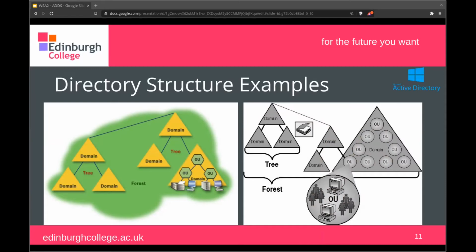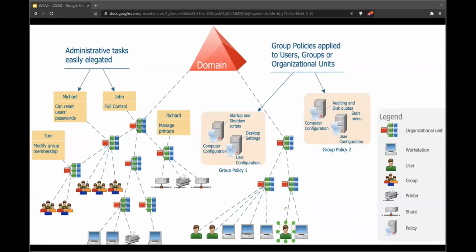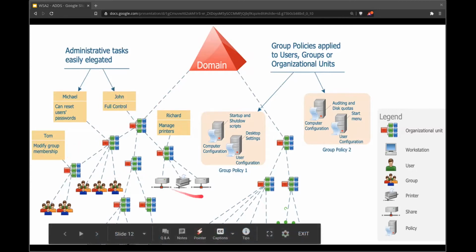So I found this wonderful diagram online. Many thanks to whoever created it. And this is a brilliant illustration of what a big domain might look like. So here's our parent domain. Let's imagine this is example.com, the name of your company.com, example.com. And inside example.com, we have all of these objects. And inside those objects, we have users.